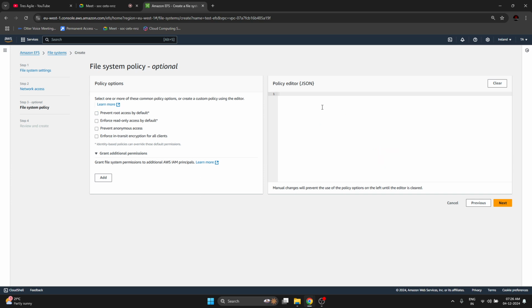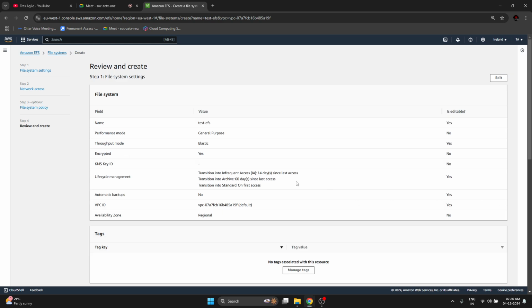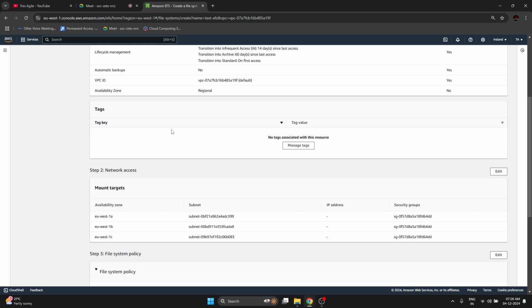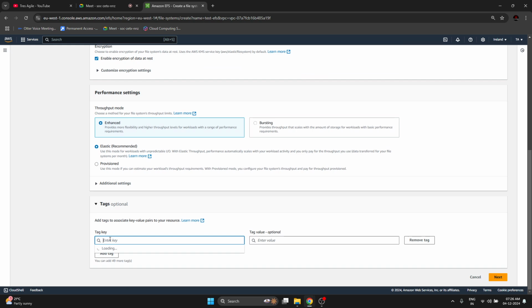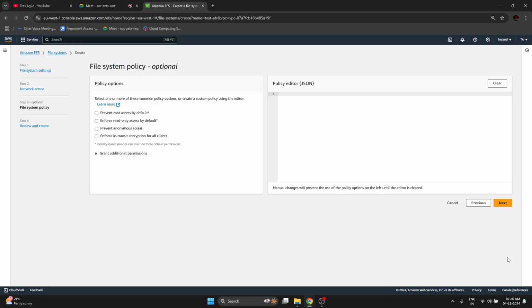But for now, I'm not giving any policy because I don't need it. I need to access it as root. Obviously, I need to write the data. Obviously, I'm accessing anonymously. I don't want authentication for EFS. That's why I'm not writing any policy. So go to next. This is the review page. You can add tags, I forgot. Yeah, tags. Maybe name it test EFS something. Next, network, next.